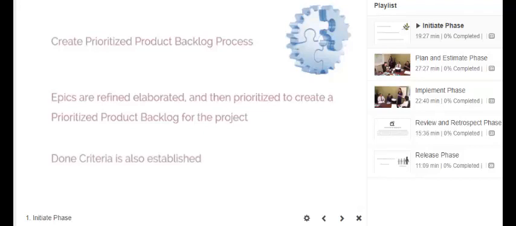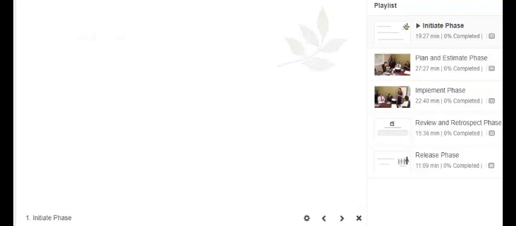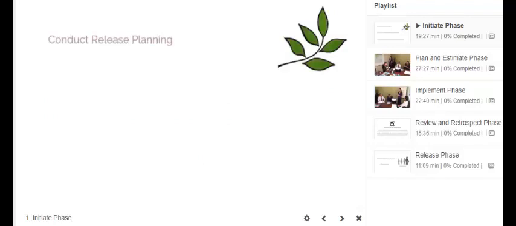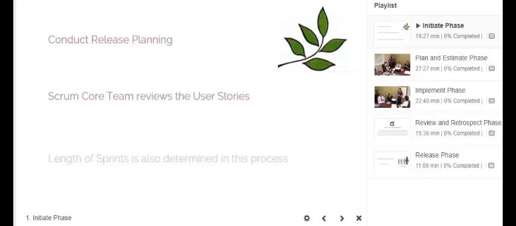The sixth and last process in this phase is the conduct release planning process. In this process, the Scrum core team reviews the user stories in the prioritized product backlog to develop a release planning schedule, which is essentially a phased deployment schedule that can be shared with the project stakeholders. The length of sprints is also determined in this process.